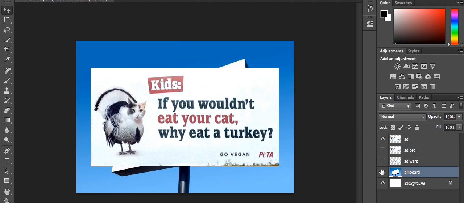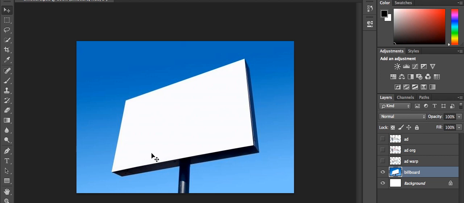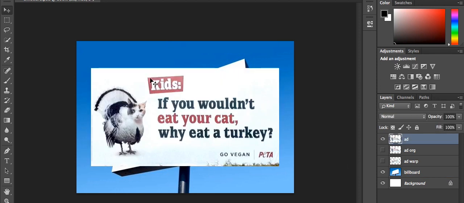Let's see how this works in action. So what we'll do is we'll use this billboard space here and we'll try and fit it into that space. So imagine you want to place that ad inside of that empty space. However, the ad itself, it is made in a different perspective, so we're just going to fix that up.